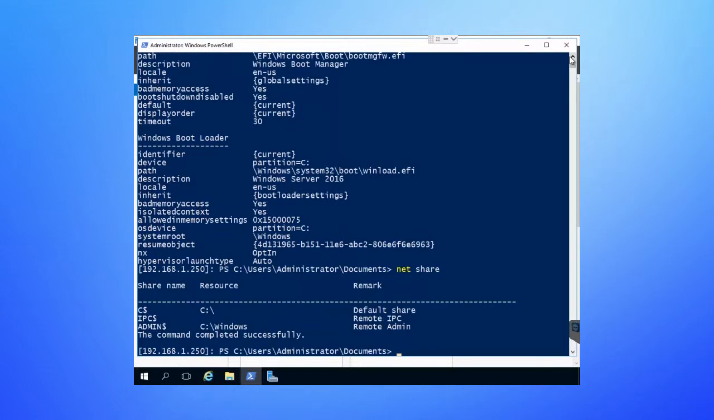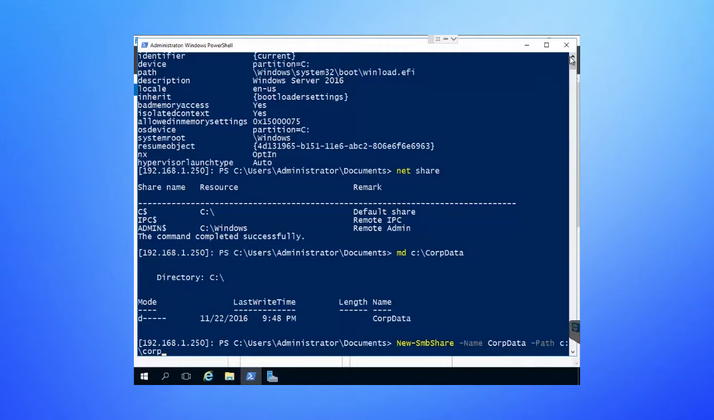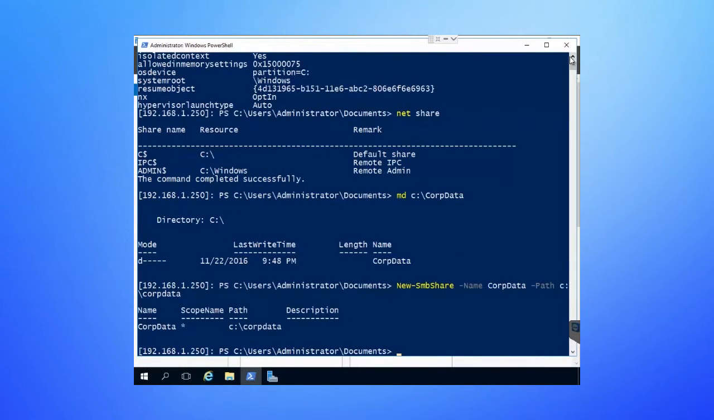We could use the net share command, and it's going to show the shared folders, which is just the default shared folders. But if you want to make a directory, then you can make a directory on the C drive, corp data. Once that directory is made, we can use the New-SmbShare command. And this is just simple sharing, but I'm just going to call it corp data. And then the path for that would be the C:\corpdata folder. Okay, so we can quickly create a share.